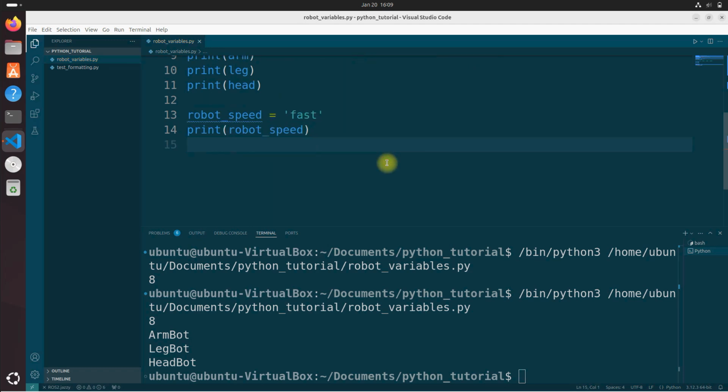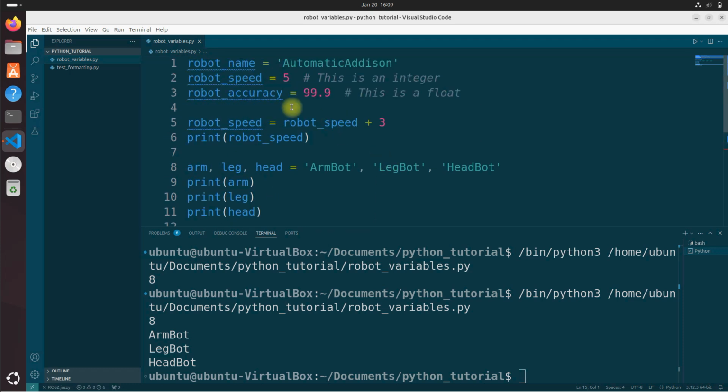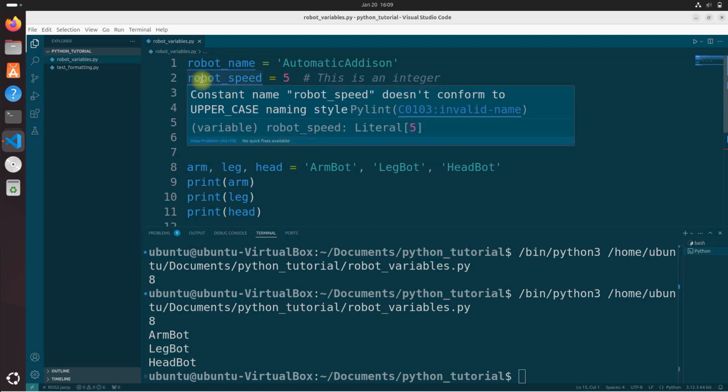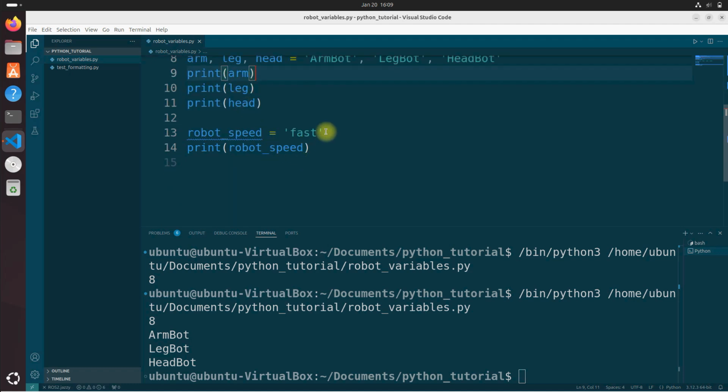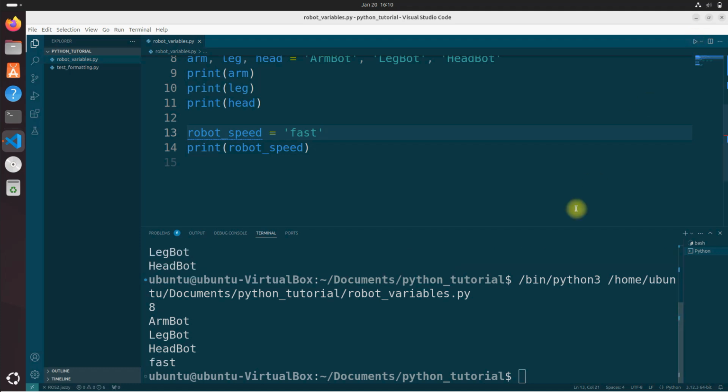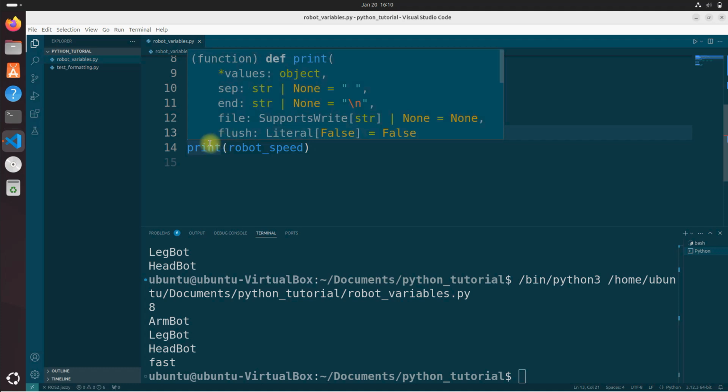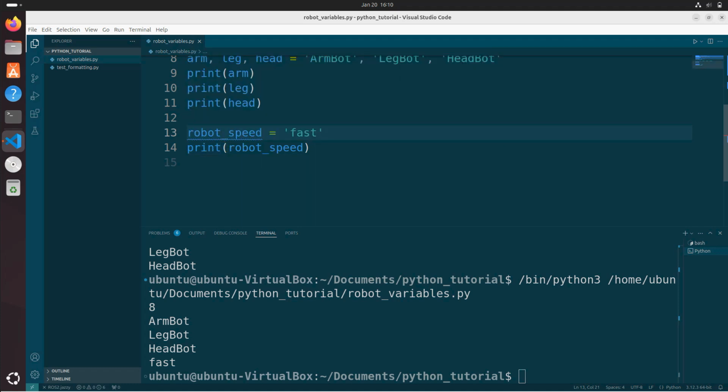Okay, so we started with an integer of 5 assigned to robot_speed. We then updated the value to 8 by adding 3. And now we're just going to totally reassign robot_speed to this string, this fast string. And then we print it out to the terminal again. So click run again and let's see what we get. You can see fast right there is what we came out with when we did print robot_speed.